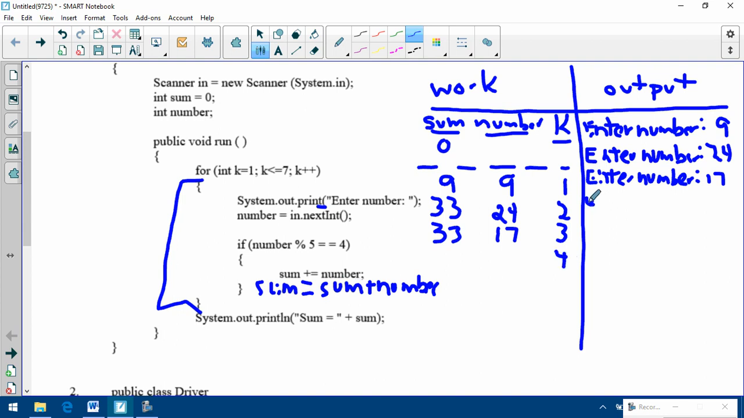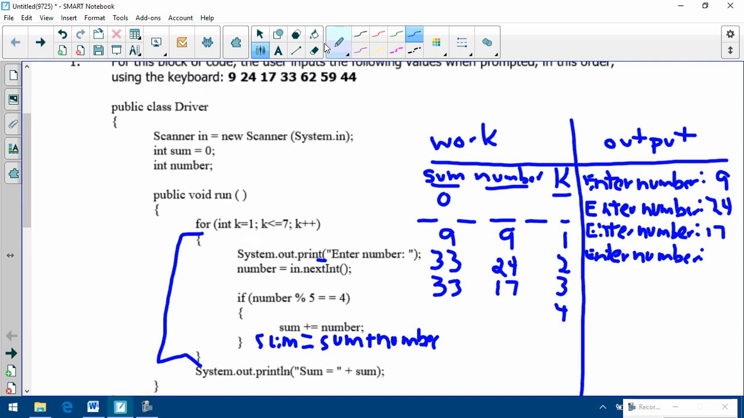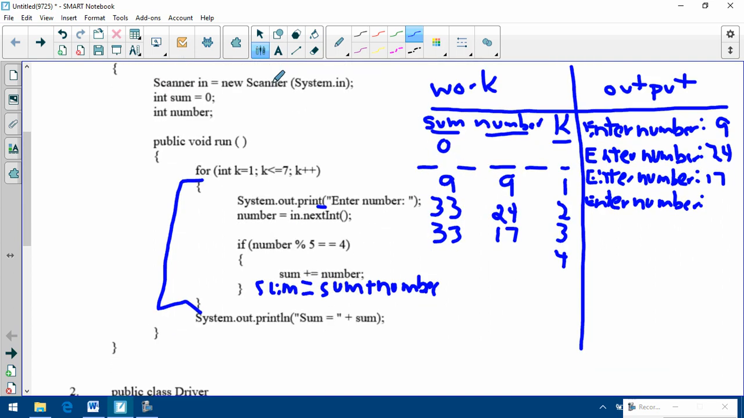We've got enter number. And I'm going to have to put in 33 this time. Number equals in.nextInt. But 33 mod 5 is not 4. So if you divide 33 by 5, you're going to have a remainder of 3. So sum doesn't change again. It's still 33. Now k is 5. Enter number.